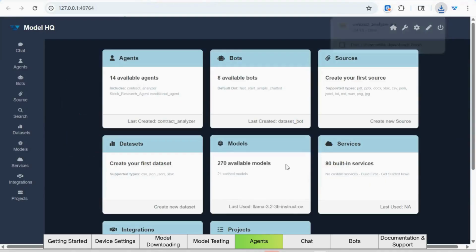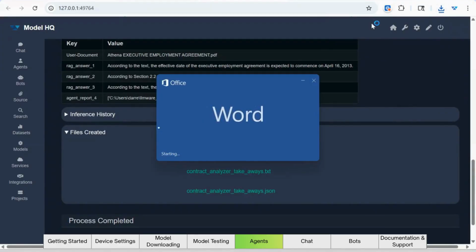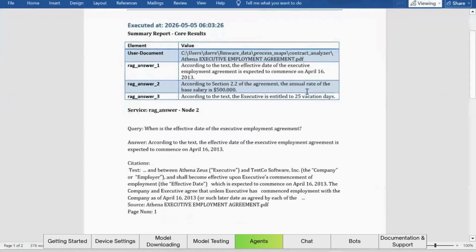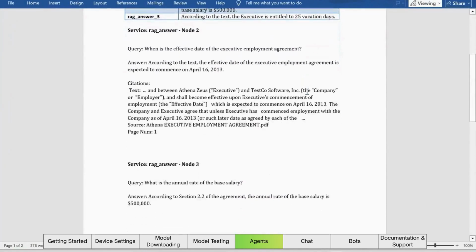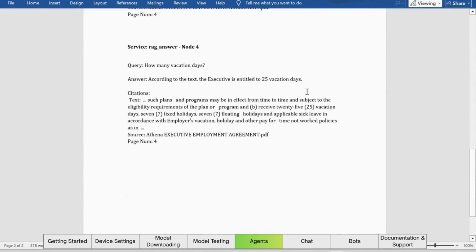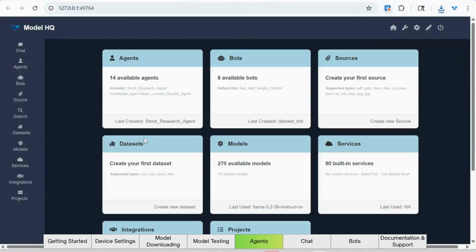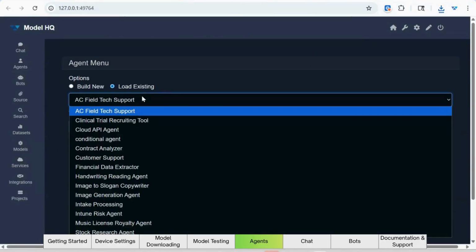Now I want to show you another feature of the agent we just ran, which is the output. I don't know if you noticed, but the last service node was actually to run an agent report. If you select that service at the end of your agent, it will create a Word document of your output as shown.